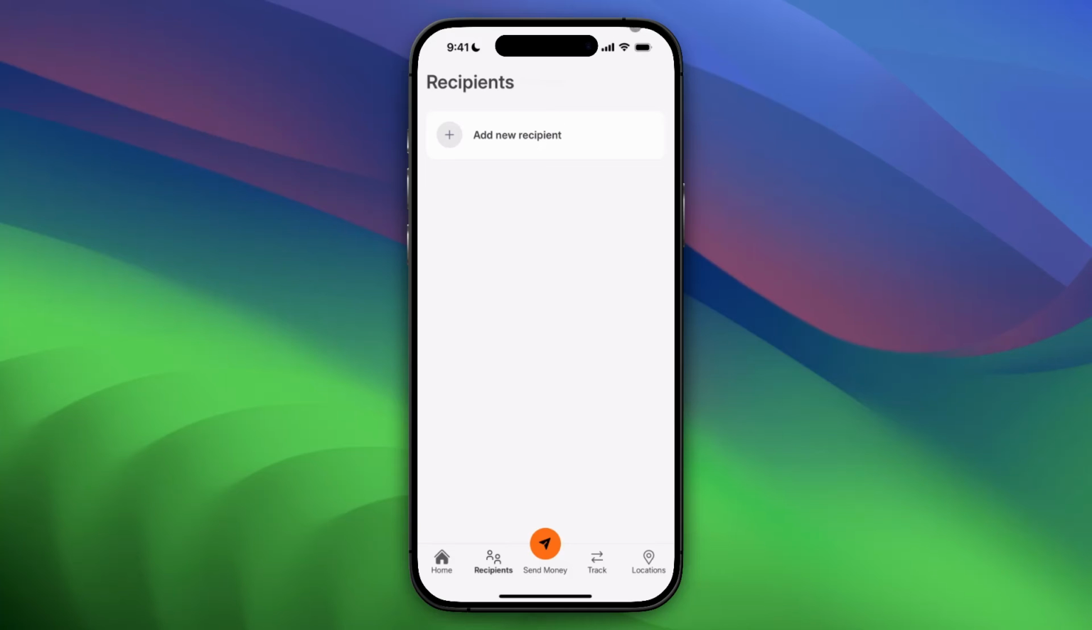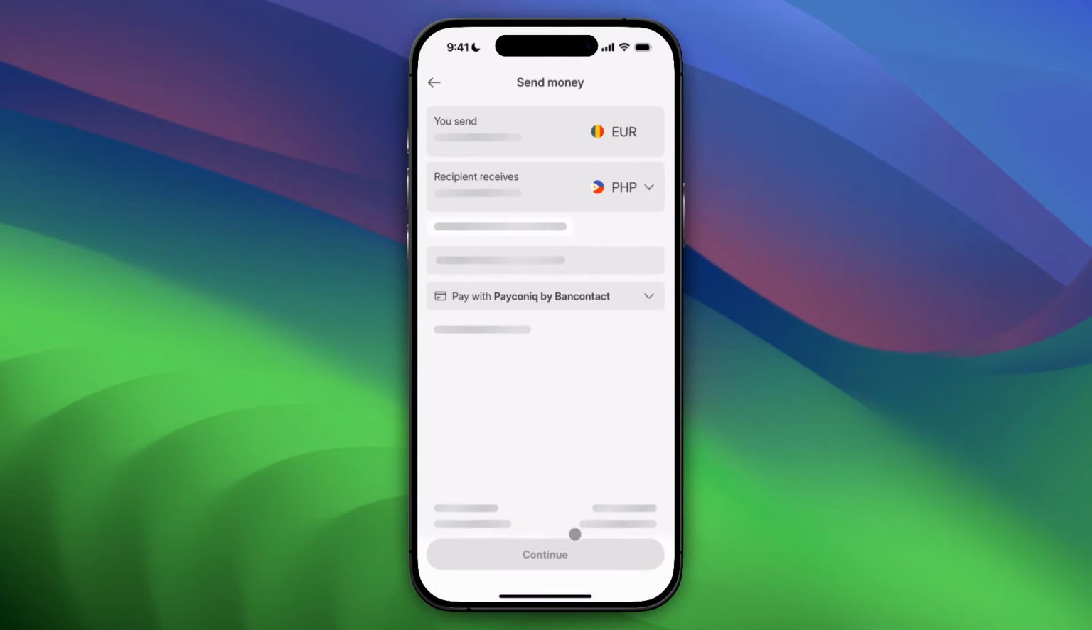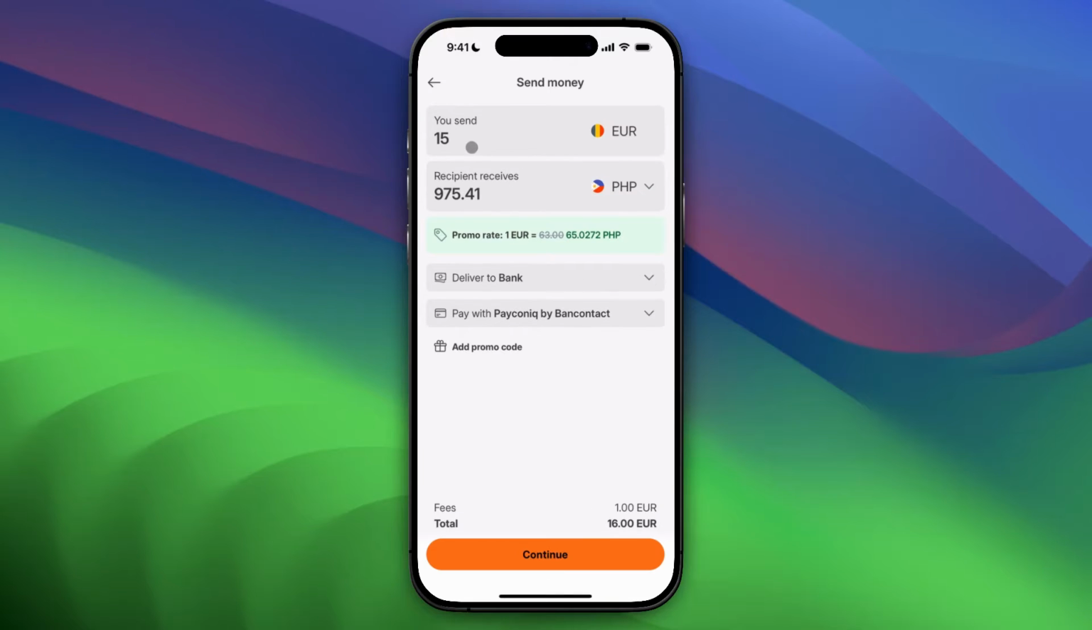In this video, I will show you how to send money to Canada via Ria Money Transfer. So first of all, open up your app and make sure you're on the right account. And after that, you need to click on this orange button at the bottom middle. And once you do that, you can just enter the amount that you want to transfer. So let's keep it 15 euro.